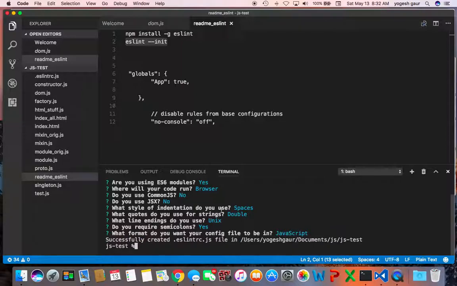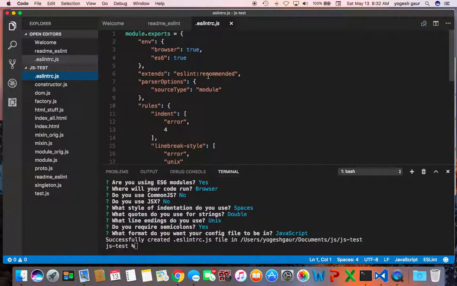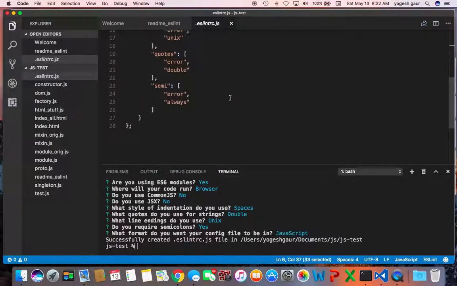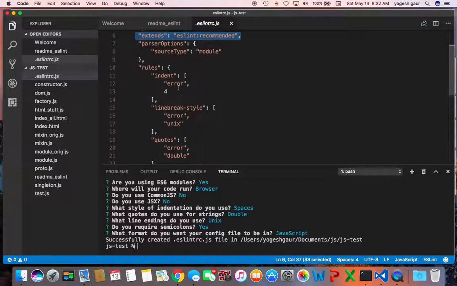And it's saying it's created that .eslintrc.js. We can take a quick look at what it is. The file it created has these rules. It's using the browser, which is good. It's using ESLint recommended options, and then it's got some of the specific rules we created.